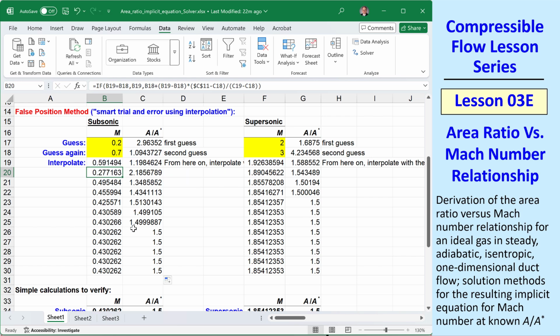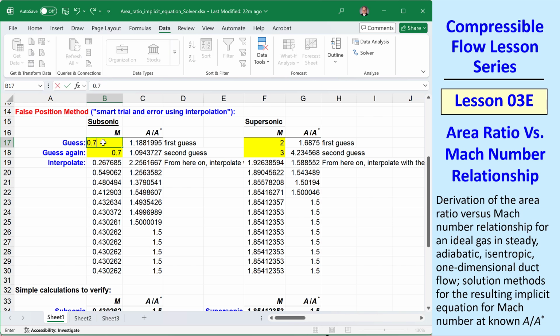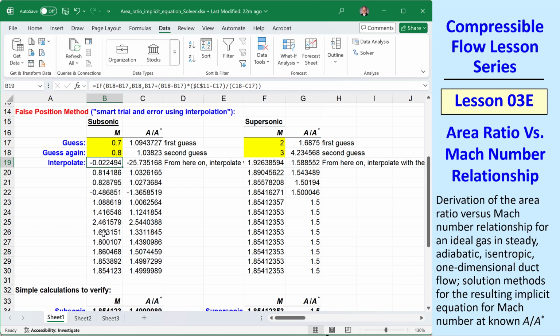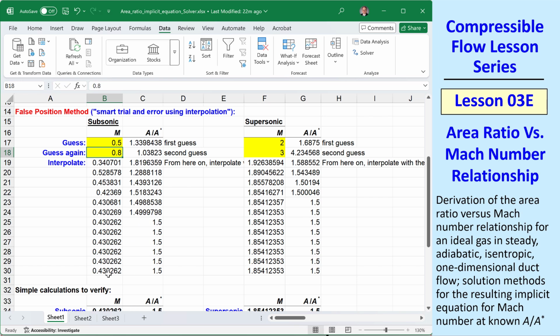You can see that after a number of iterations, it converges, actually to machine accuracy. And we get 0.43026 like we want. You don't even have to be real close. Suppose I pick 0.6 and 0.7. It still converges. Or I pick 0.7 and 0.8. Well, in that case, it went to the supersonic value. So I'll have to go back down here to get my correct value. So the initial guesses are important for getting the correct answer.